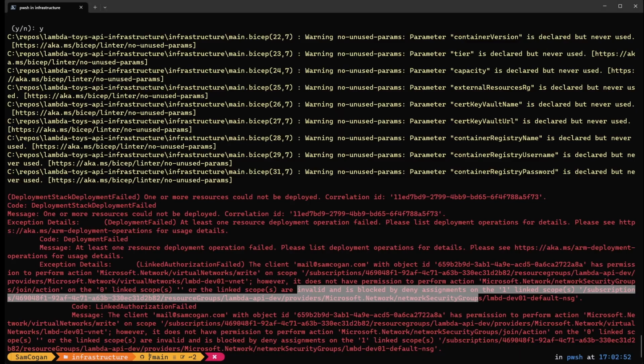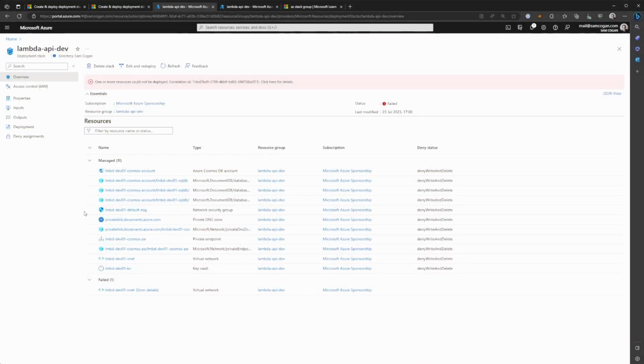So if we go back to the portal and look at our deployment stack, you can see here that the deny write assignment, all right, delete, has been applied here already. And this obviously got applied before it then tried to deploy the key vault. But it's the same principle. I am the person deploying the stack, but I don't have rights on this now. So I wanted to make this clear: by applying the deny assignment, these apply to everything.